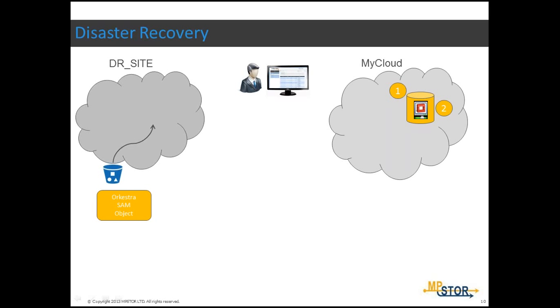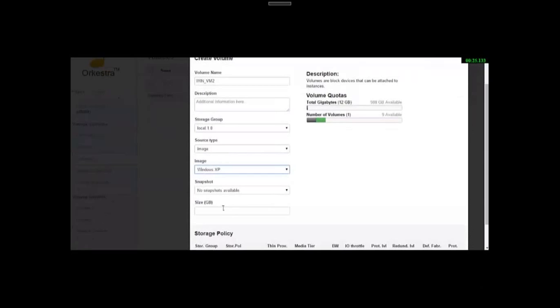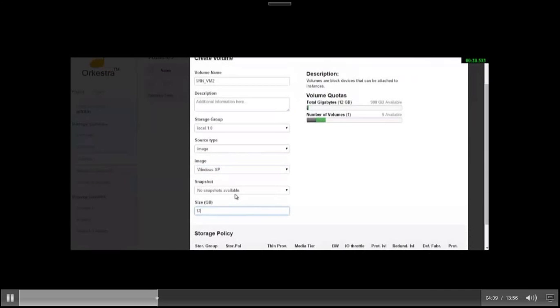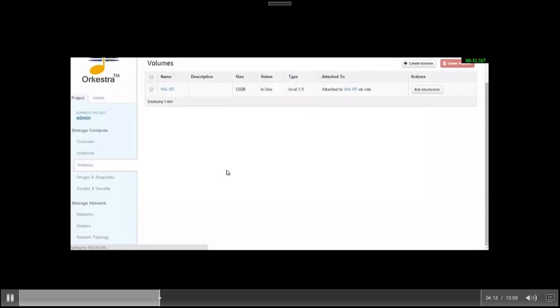So let me just roll this on. This is a standard OpenStack dashboard. Okay, so I'm going to create a volume, and I'm going to choose a Windows XP volume. I'm going to set its size, and I'm going to create that volume.